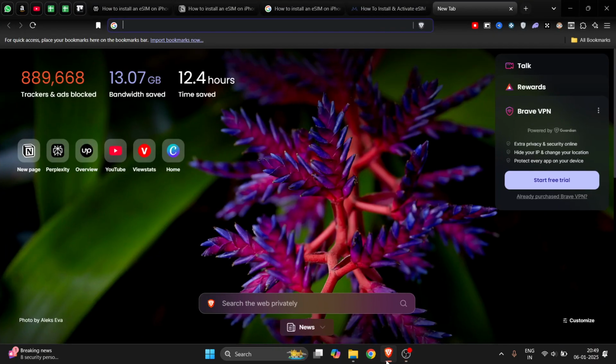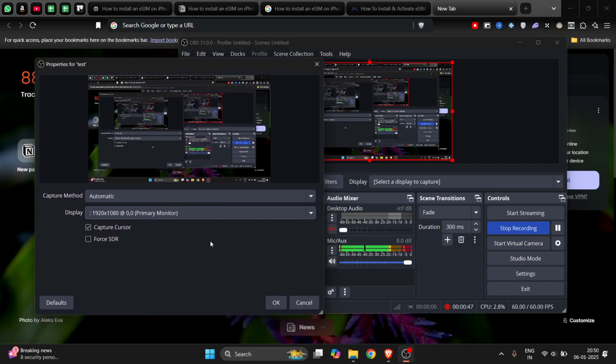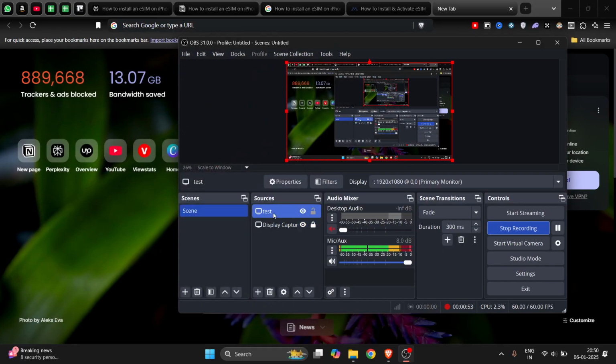If I just go to the browser and open my OBS, you can see here this is how it's doing. Right now if I just go and click on OK, automatically it will add it as this one, right? And as you can see here, it's added, although I didn't click on OK, but this is how it will record, and this is a way to do this.